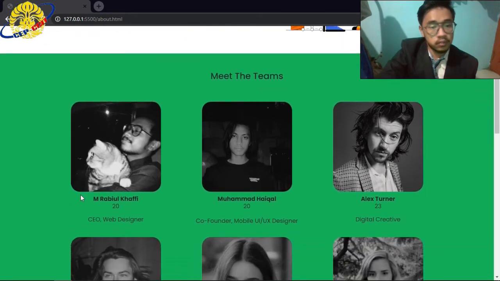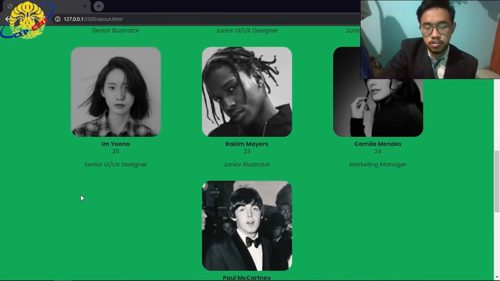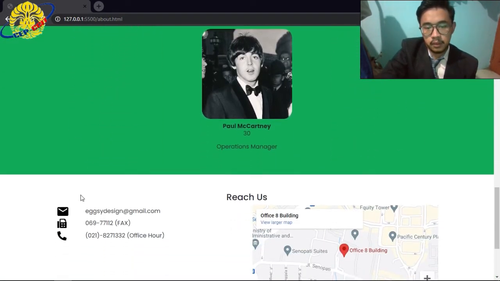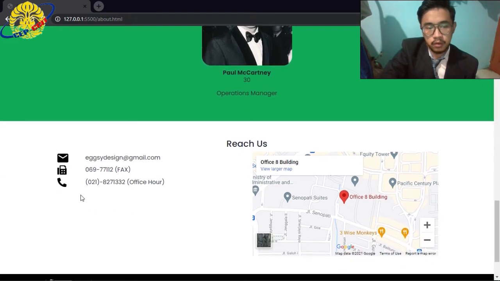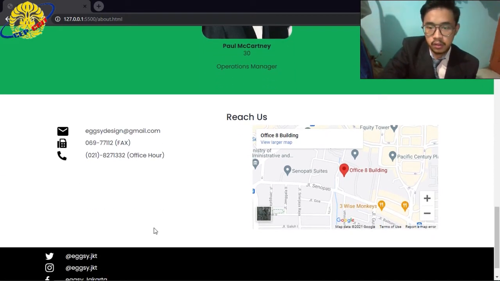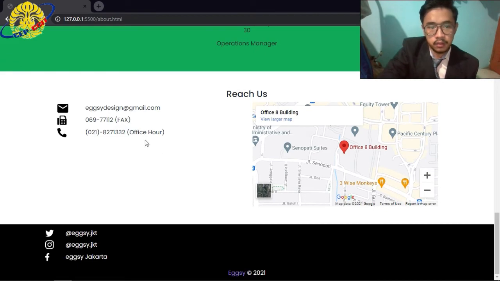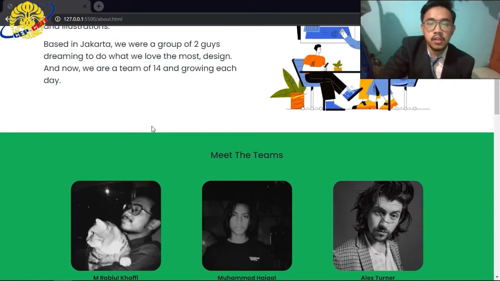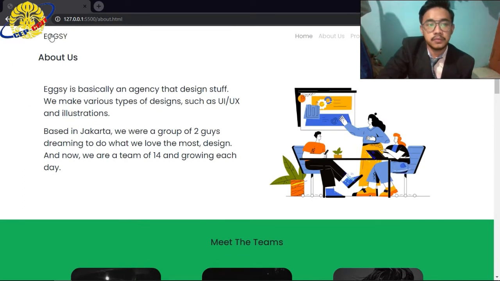Here it is, the team. We are showing the team and where you can reach us, like the maps and the contact address and other things. So basically this is the home page, home button.